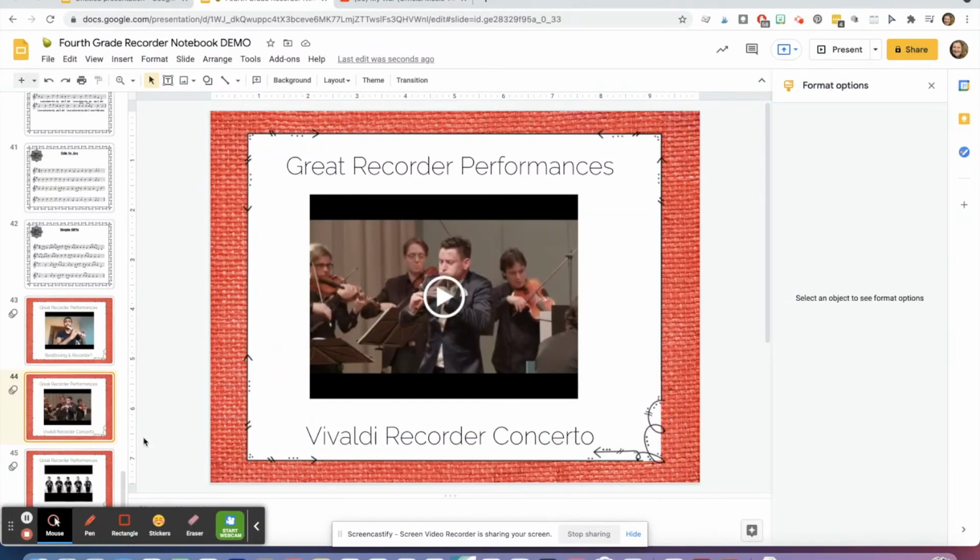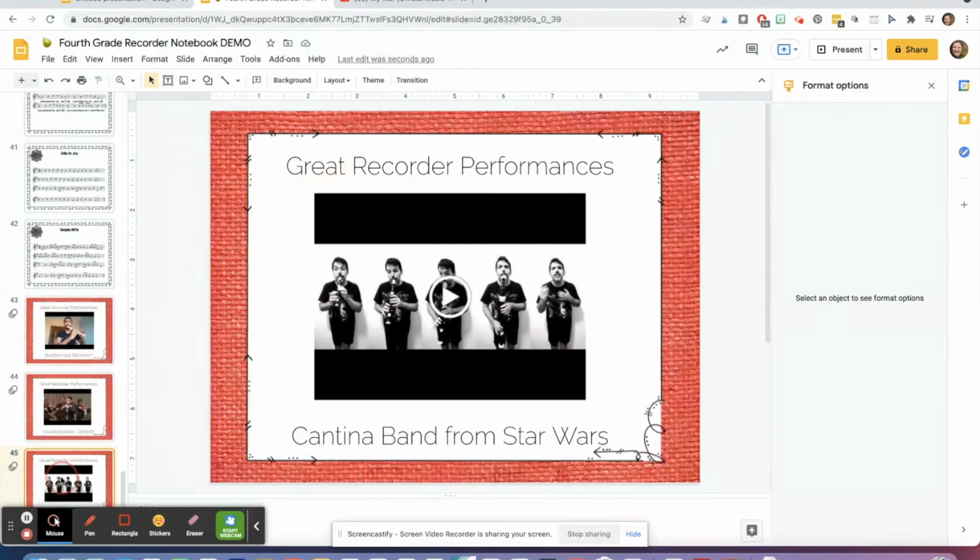And so this is the Vivaldi Recorder Concerto, which my students are just amazed at watching this man perform. And then if you have not seen this man's videos where he is doing ensemble pieces, but he's recording each one himself, the Cantina Band from Star Wars is one of my kids' favorite ones.